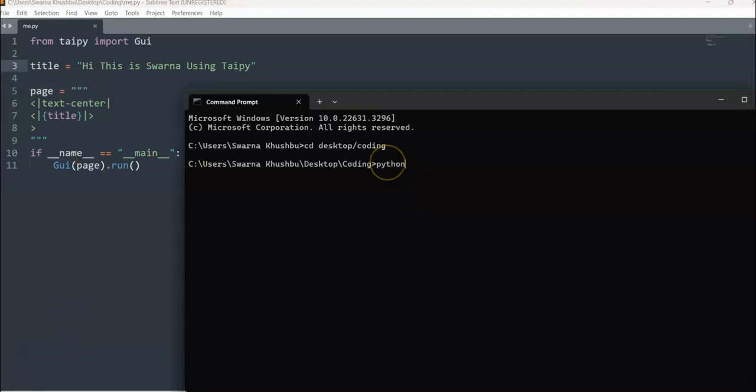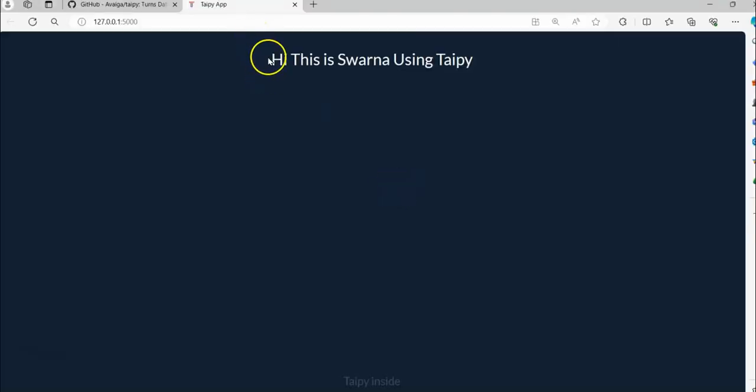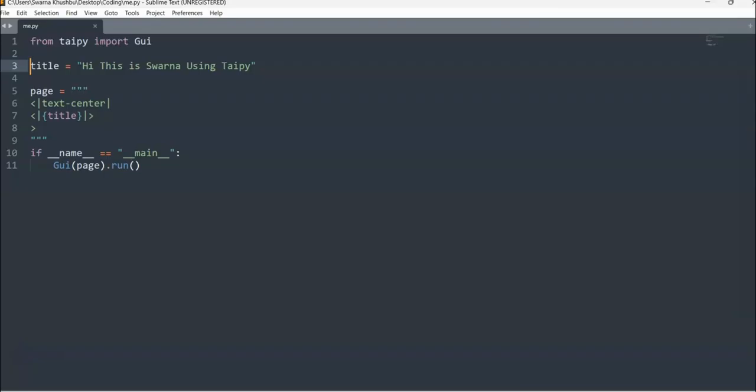So I'll run this py, and then wait for some time for the server to come up. Yeah, now you can see it says, hi, this is Juana using Taipy, and now it is at the center of the screen. Okay, so that's how you can use the element text center for putting it into the center of the screen.